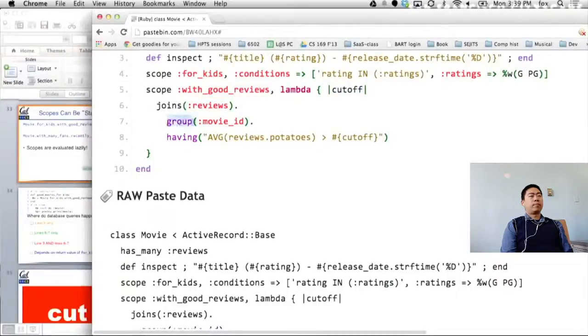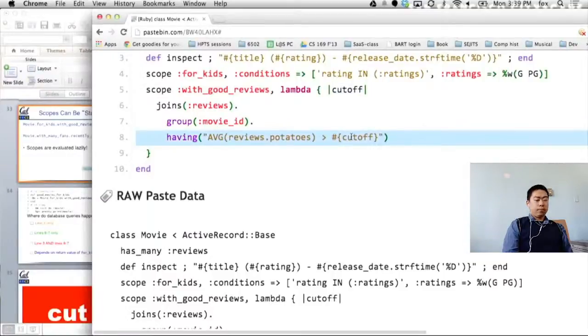I'm grouping that by the movie ID, and then I'm taking the average of all of the reviews relative to this argument value. So first of all, why is this in a lambda expression? It's because I need to be able to evaluate this for a particular argument value. I need to be able to instantiate at runtime a version of this procedure that will have embedded into it the right value for the cutoff, so that I can do things like with_good_reviews(3) and have the right query synthesized.